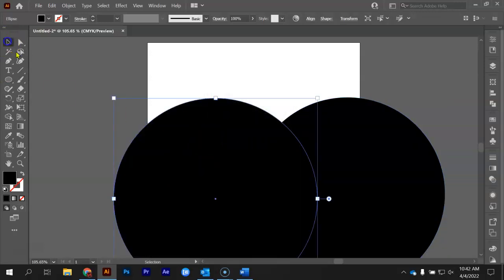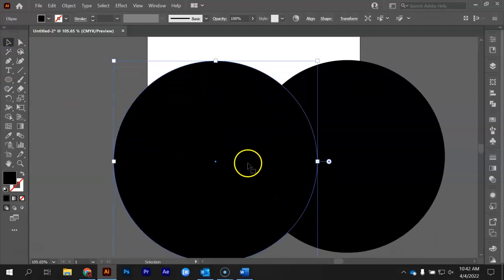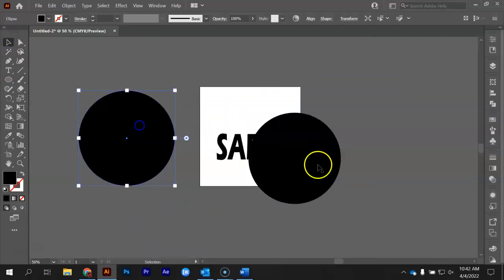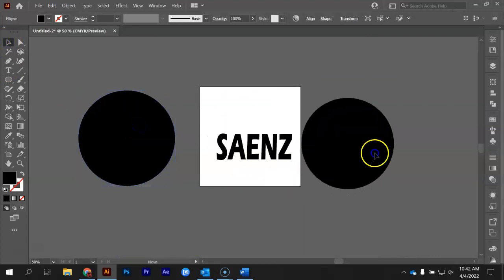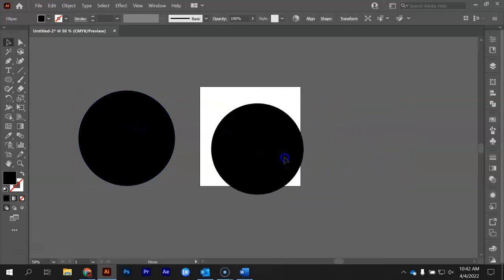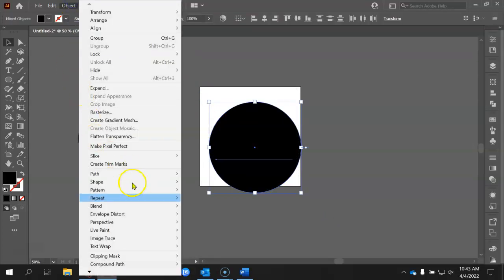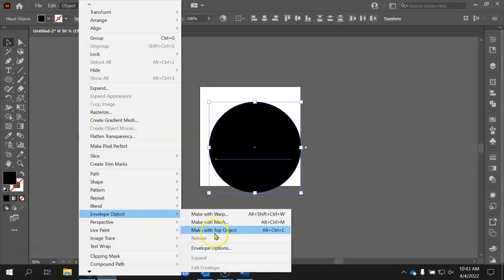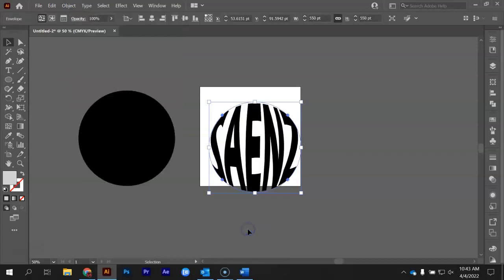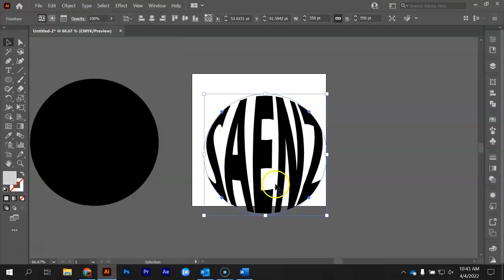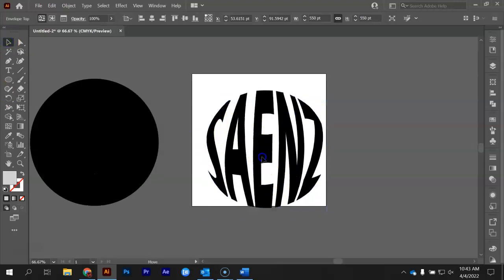All right, so that second circle you made, the larger circle, go ahead and move that off to the side. This is the circle I want to use, and we're going to take this circle and put it here. I'm going to highlight both of these, go to Object, Envelope Distort, and this time we're going to make with Top Object. What that does is automatically put it into a circle, ready to go.